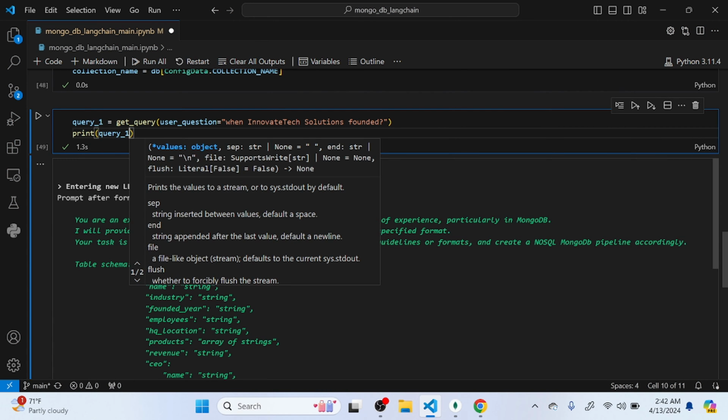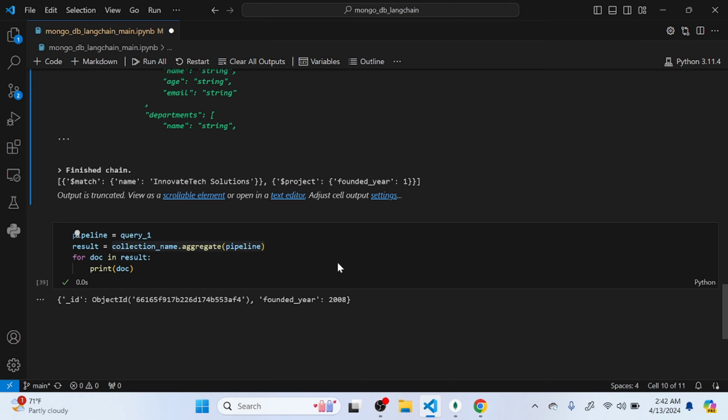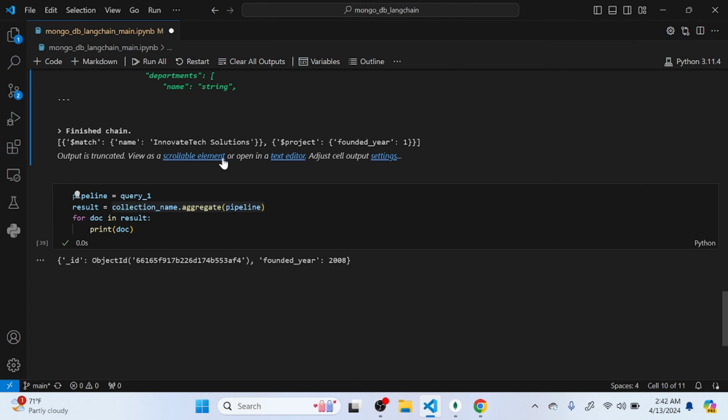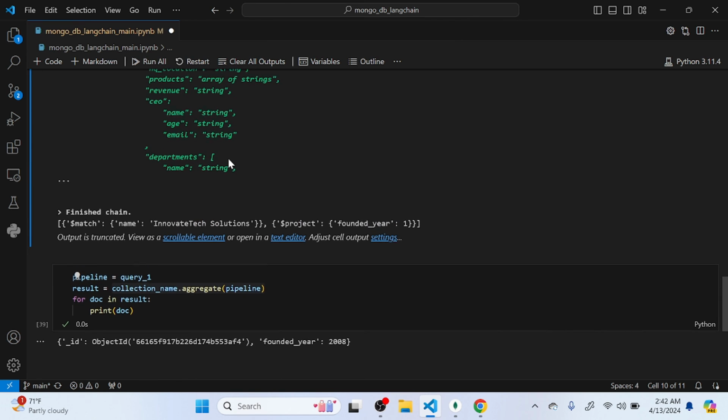Okay, so query one. Let's see what query we are getting. We are getting this: $match name Innovatech Solutions and project founded year 1. So this is the query we are getting, and this is obviously the correct query.